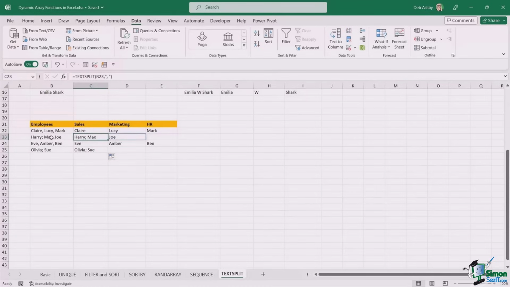Take a look at the second one. Why hasn't it worked? Well, it's because we have two different types of delimiter in here. So you can see we've got Harry, semicolon space, and then we have Max, colon, space. Okay. Now, the cool thing about the text split function is that it can handle multiple delimiters.